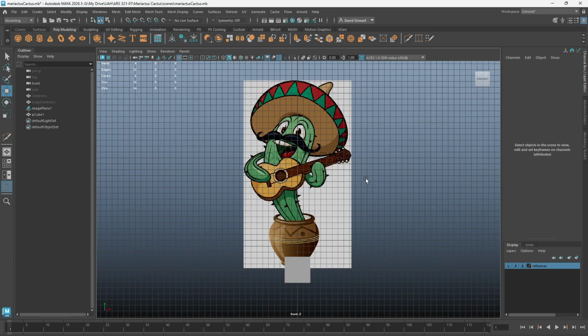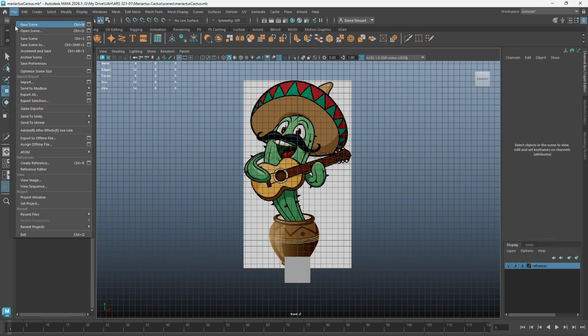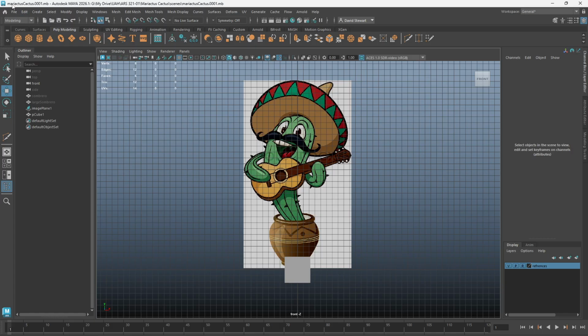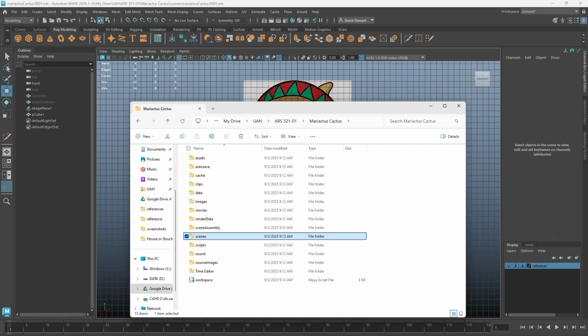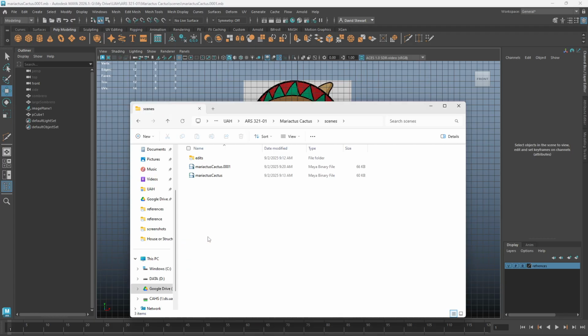Because bad things happen to good people, let's go ahead and save our progress so far. We're going to do an increment and save. So if you did everything that you were supposed to do creating a project window, we're going to come over here to File, and we're going to go Increment and Save. And now you can see here it's added the next iteration 0001. So we can go all the way to 1000 if we want. And hopefully we don't have to do that. Alright, so just to see what that looks like here in our project window, if I open Scenes, this is our latest and greatest.